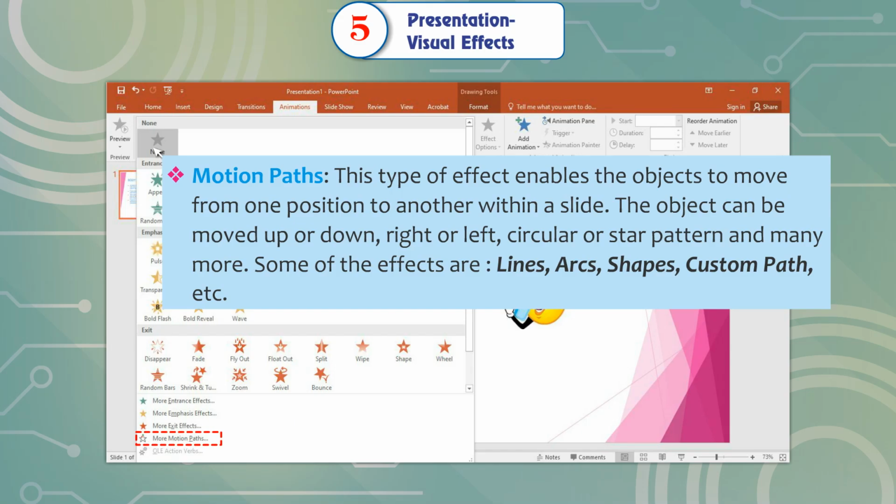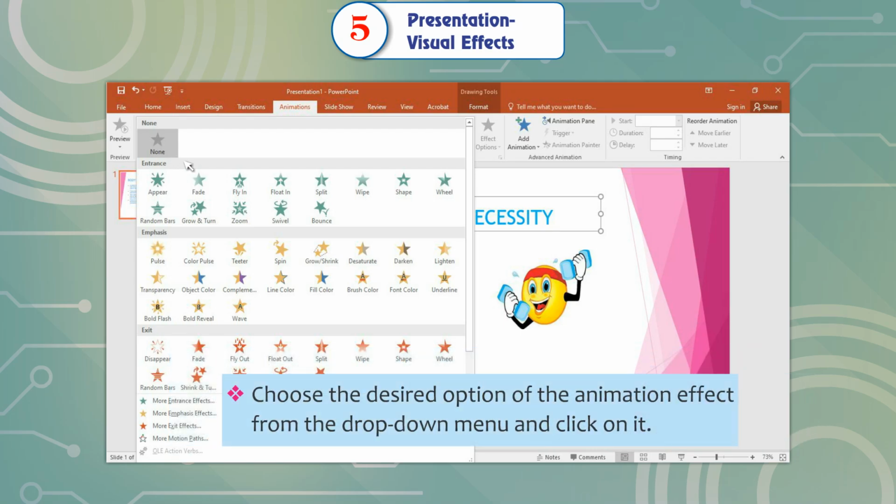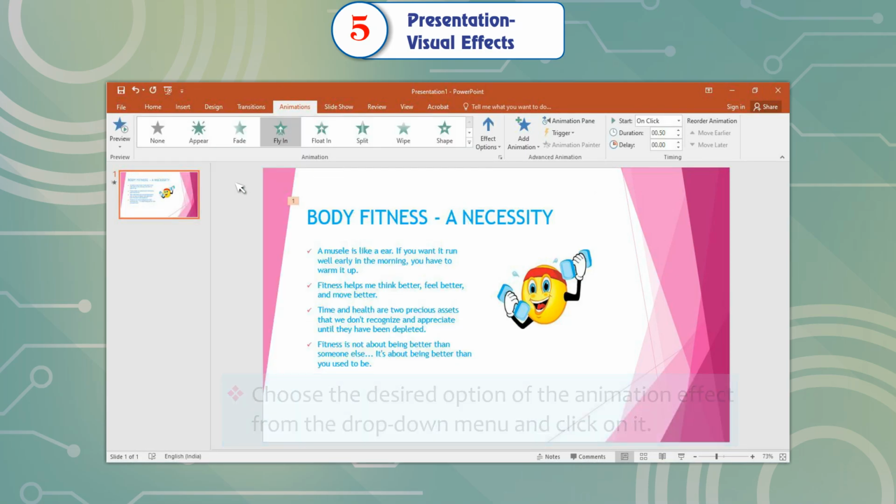Motion path. This type of effect enables the objects to move from one position to another within a slide. The object can be moved up or down, right or left, circular or star pattern, and many more. Some of the effects are lines, arcs, shapes, custom path, etc. To view more animation effects related to each category, click on the More Effects option and you will get the types that can be applied on an object in a slide. Choose the desired option of the animation effect from the drop-down menu and click on it.